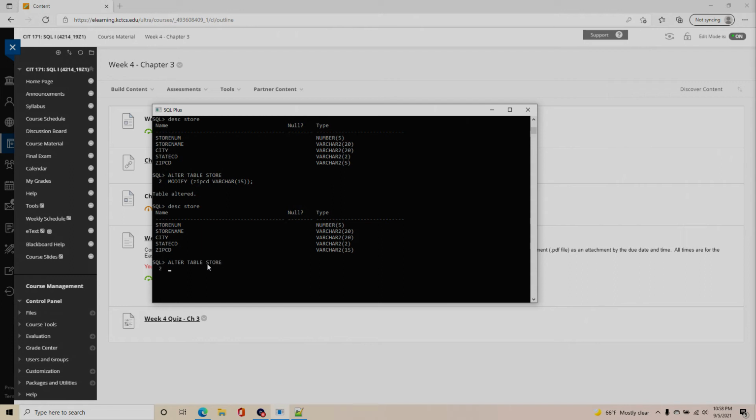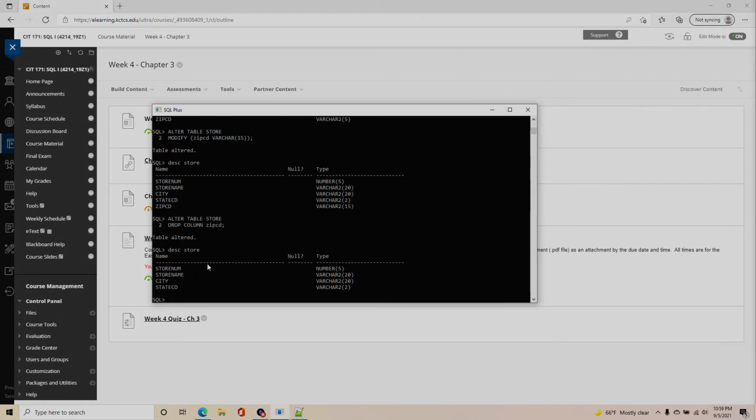So you probably already guessed, we're going to alter table store. Instead of add or modify, we're going to do a drop. So we're going to drop column, and we're going to specify the column we want to drop, which is zip code. And now the table is altered again. I can do describe store, and the zip code column has been removed.